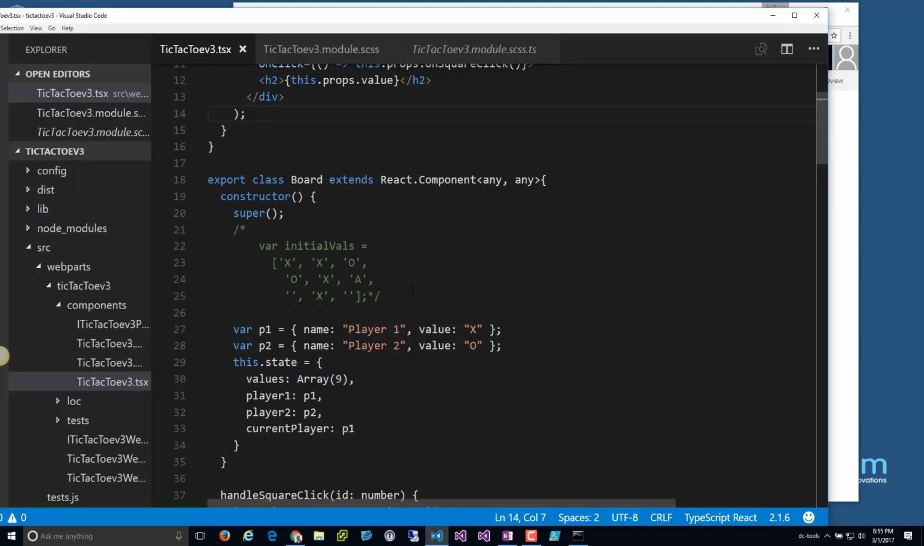Okay, so that's it for this video. Hopefully in the next video we get into some Ajax calls and really start to leverage these components, as well as the Office UI components, to actually display and handle SharePoint data.